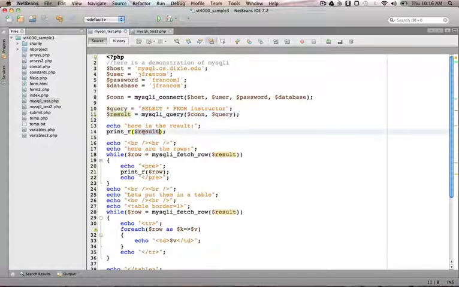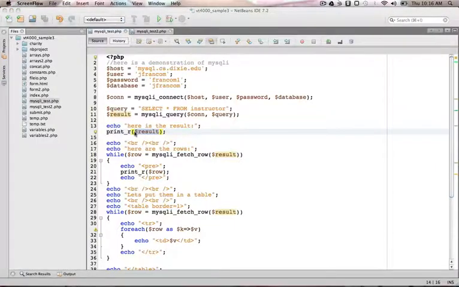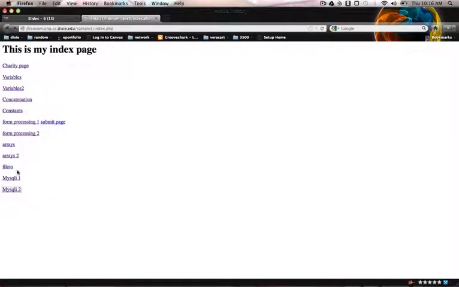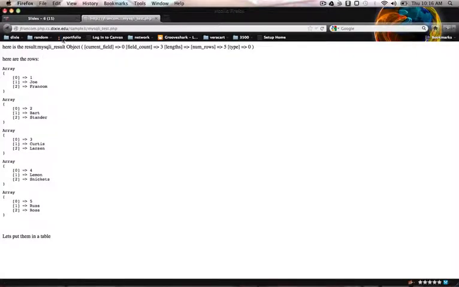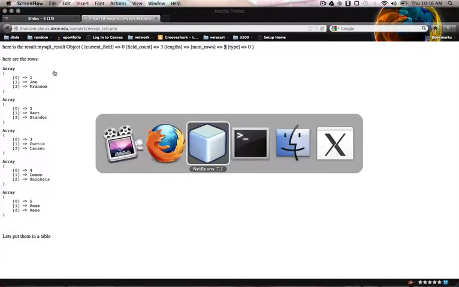So what I can do, just to take a look at what result is, I'll just use print_r and we'll take a look. And let's go ahead and look at that. So over here, the result right now looks like this. It's an object. If you remember object-oriented programming, this is an instance of a class. Basically it says there are 3 fields in this table. There are 5 rows. And if you don't know what we're talking about when we say fields and rows, you want to go refresh your database knowledge.